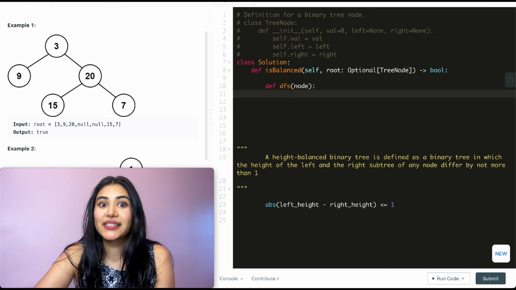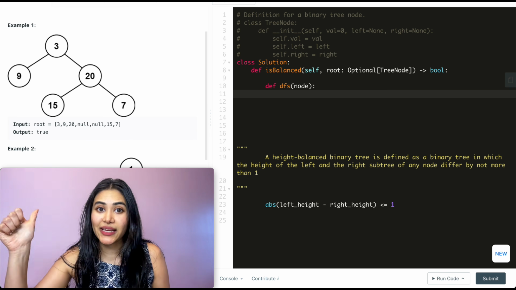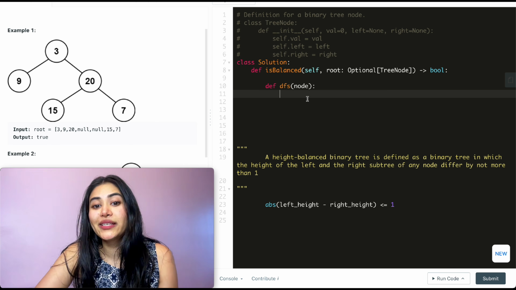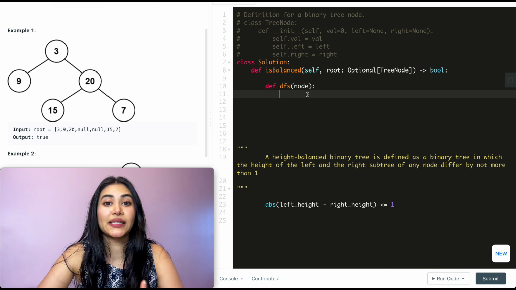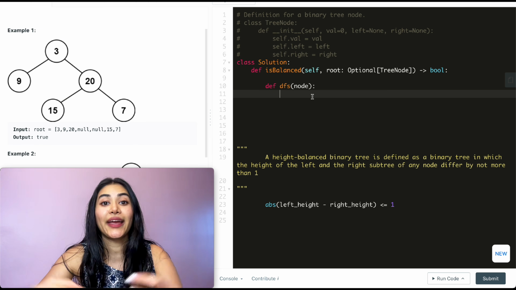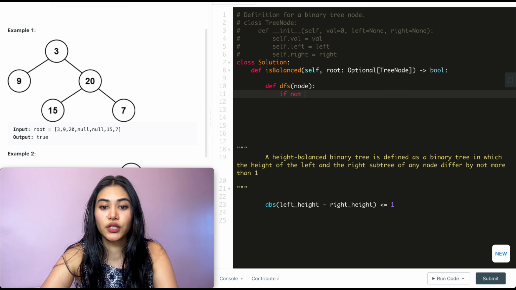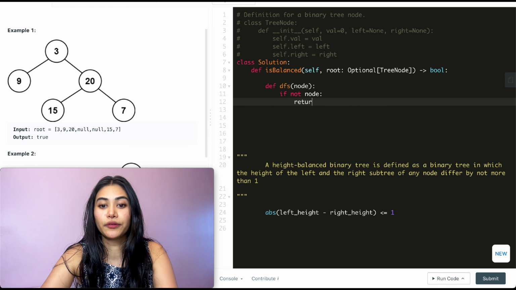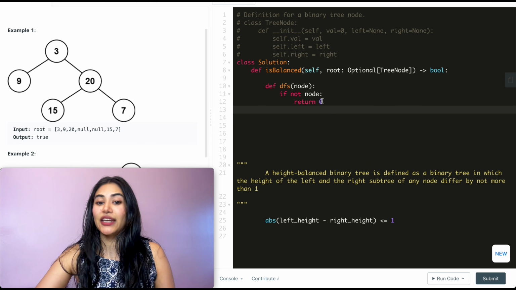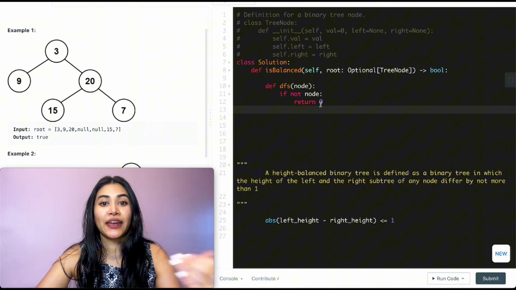And with a recursive case, we always need two things, our base case and our recursive case. For our base case, what if our input node is none? If that's the case, we're just going to return a height. So that height's going to be 0. It doesn't exist, right? So if not node, if it does not exist, we return 0. Now, if we don't return yet, we know we're actually at a node that has a value.